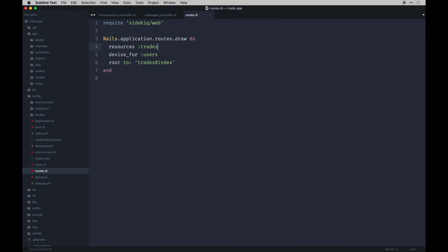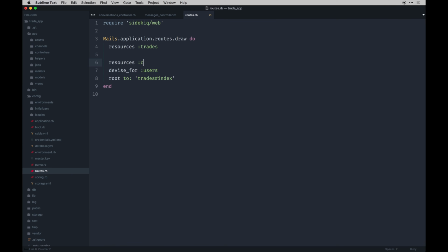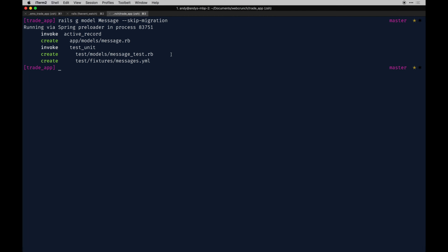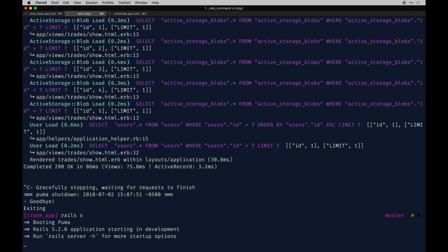So let's go to our routes and update it real quick. So we're going to have resources trades on its own, and then we'll have resources conversations do in the new block, and then resources messages. Cool. So for good measure, you might quit your server and restart it. Control C, and then I just hit up and hit Rails S.